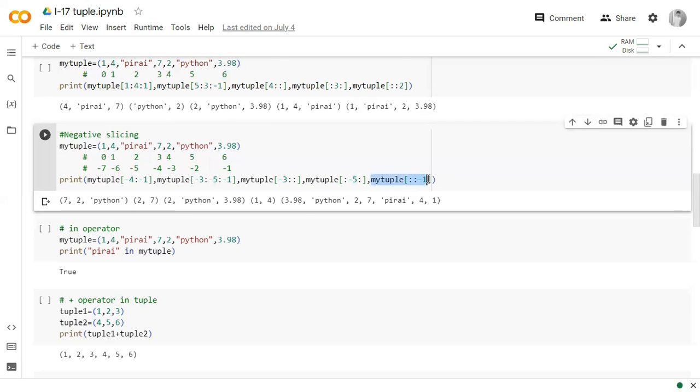Then at last I have given a statement, my tuple of colon colon minus 1. In this I have given minus 1 and I told you the beginning and ending. So it just takes from this and goes up to the minus nth position. Hence the value will be 3.98 Python 2 7 3 4 1.